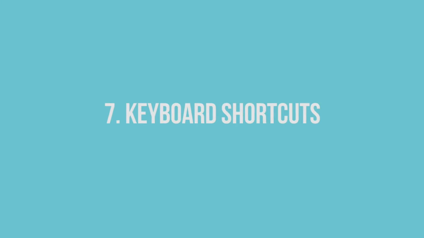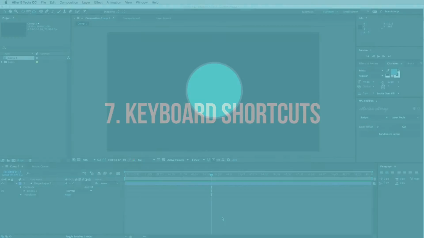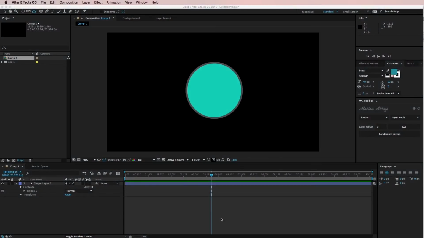Tip number 7 is to learn the keyboard shortcuts. Now, I've learned a lot of keyboard shortcuts over the years, but if I would have sat down and learned them from the beginning, I would have saved a lot of time and a lot of my life. So I just want to show you 2 keyboard shortcuts that I recently learned that hopefully you don't know about, and hopefully will save you a lot of time.